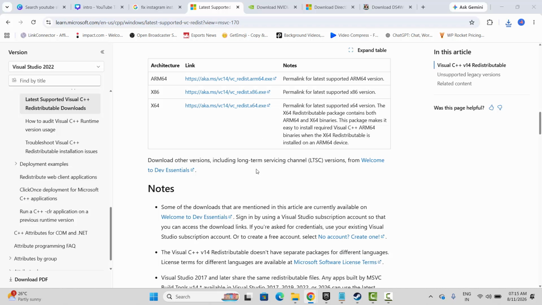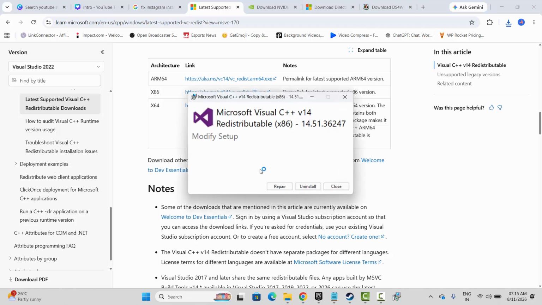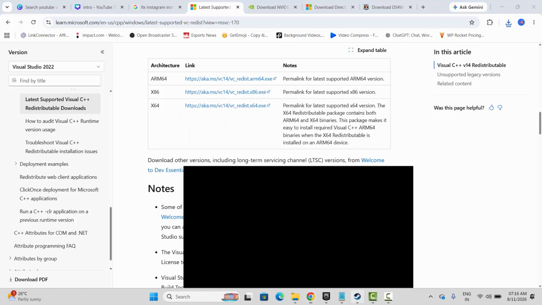You will get repair or install option. So whatever option you get, click on it and then click on yes. After that, wait for some time. And once you get setup successful message, close this. After that, you have to restart your PC and once your PC restarts, launch the game and check.